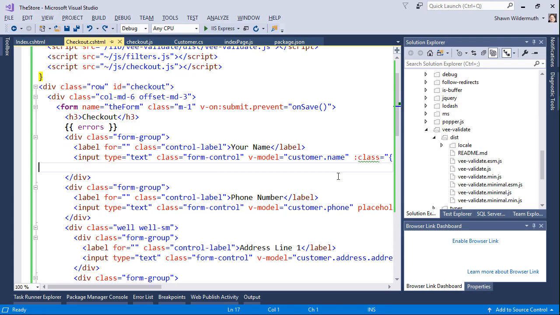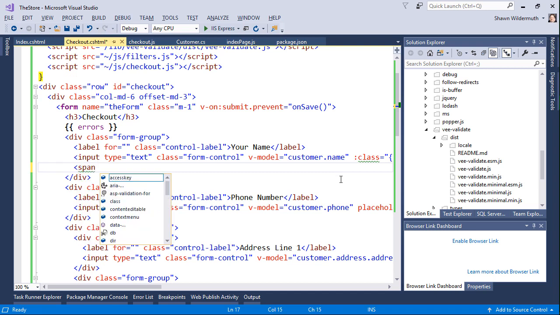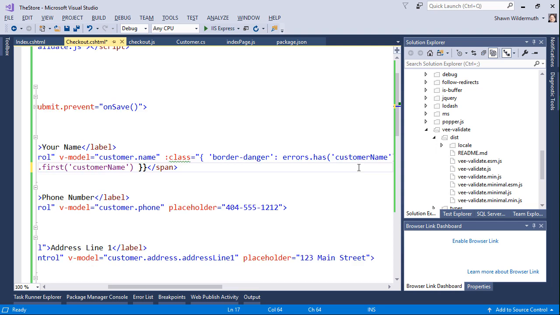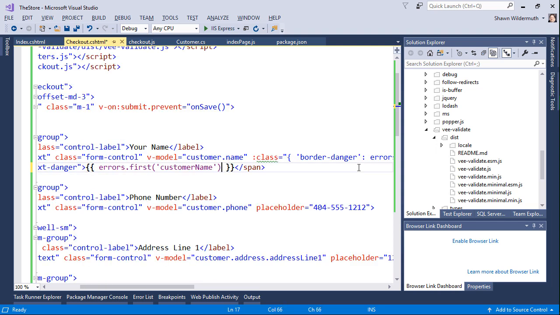Now that we can see the errors there, let's show the error name to the user. We'll do that by adding a span here. I'm just going to put the color of danger here, text-danger. This is from Bootstrap 4, of course. And then I'm just going to bind to errors, which is a collection put on the view by the validation. And I'm going to look for the first called customer name.